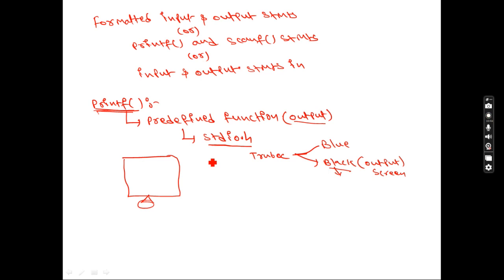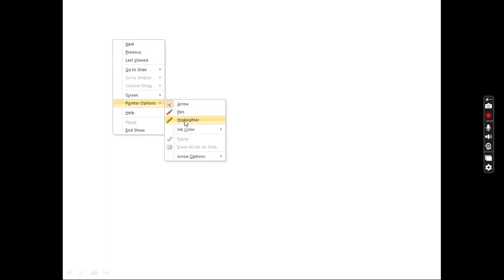So you need to focus on the syntax, which is very important. Sir, how to use a printf statement in practical? Everything I will explain with examples. This is my output screen 1. In this output screen, I want the message hello.